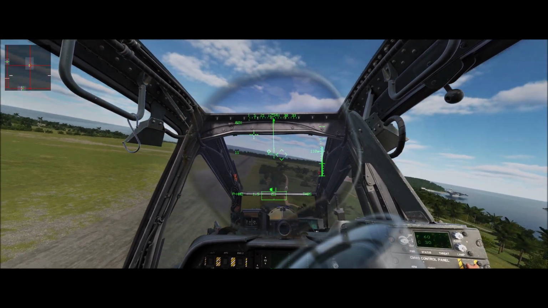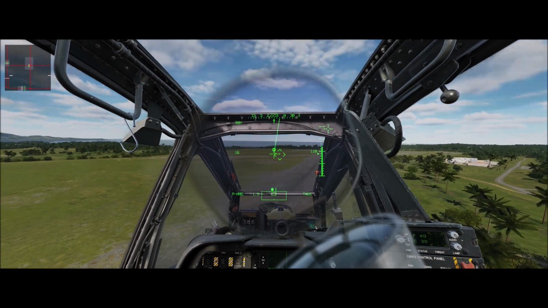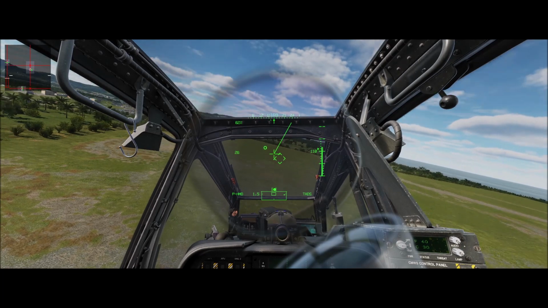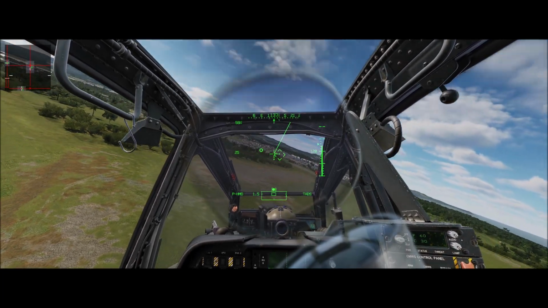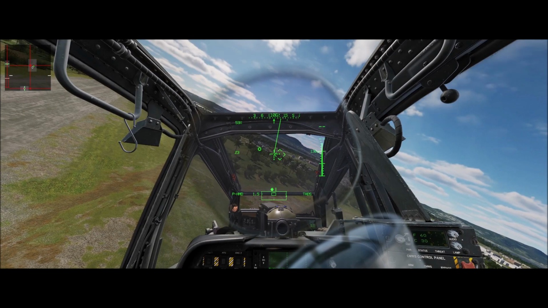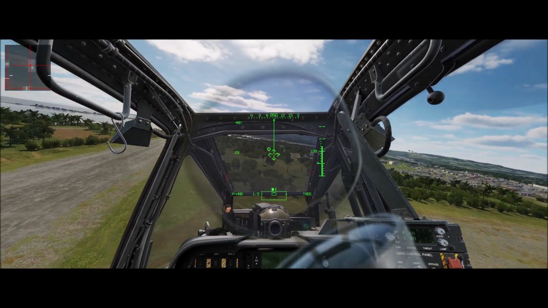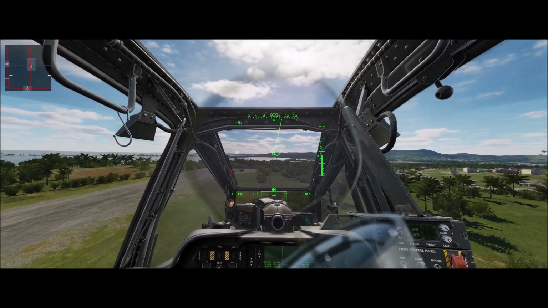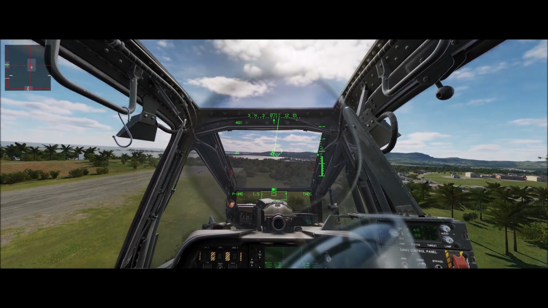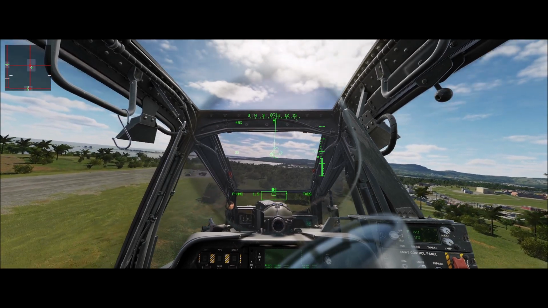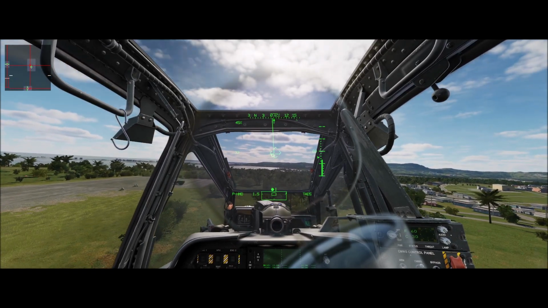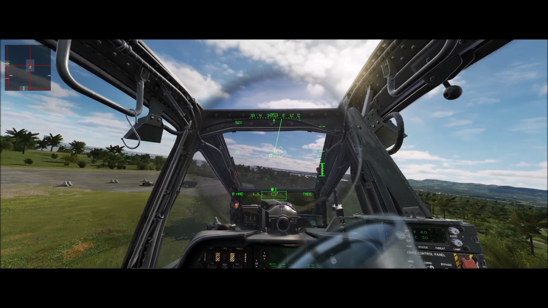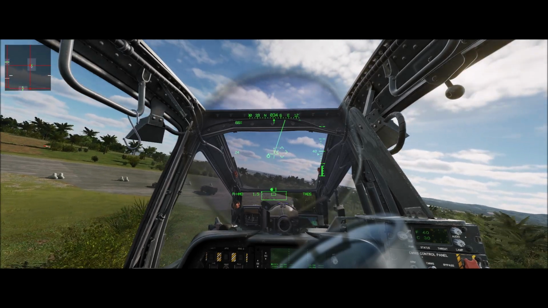So very slow application of the collective when you're entering into a hover. We don't want to throw that collective straight up into the air all the way to the stops, because again, the faster you raise the collective, the faster the rotation of the fuselage is going to be. So the slower you raise the collective, the slower the fuselage is going to turn, and that's going to give you a little bit more time if you need less pedal or more pedal as you enter into your hover. So again, small movements of the collective.